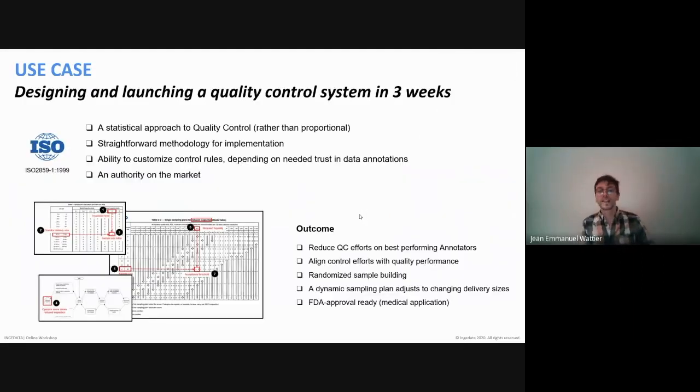And this is also an example on how we build samples of data for quality control. It is based on an ISO certification. If you are interested in this matter to make your quality control processes more efficient, I recommend you get a look into that, which is called the ISO 2859. It is basically about making sure that statistically the samples that you randomly extract from your annotated data are representative of the global quality of the dataset.